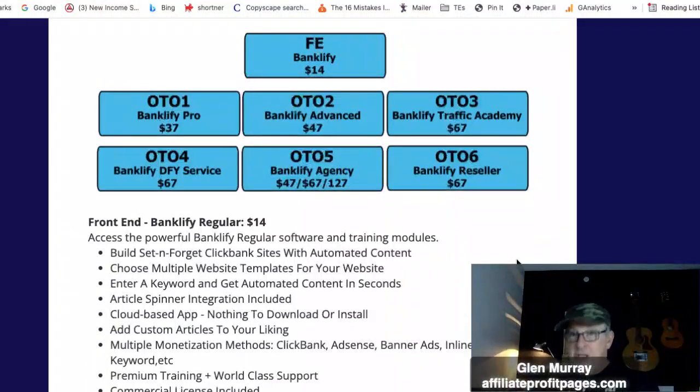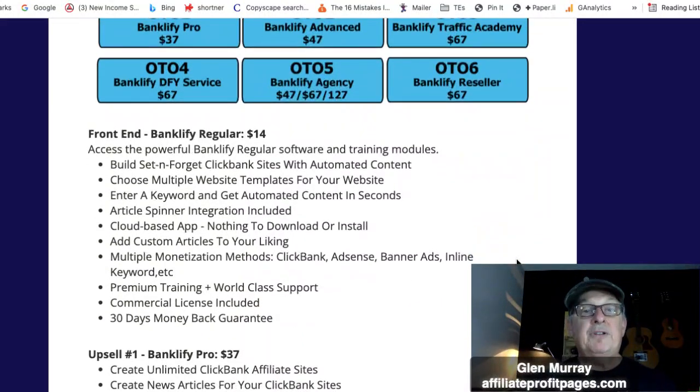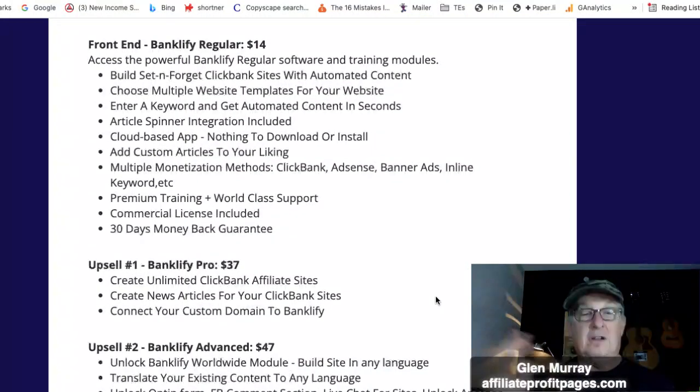So front end is $14, so it's $3 off, it looks like, from the $17. Build and set and forget ClickBank sites, so nothing to download and install, it's all in the cloud.